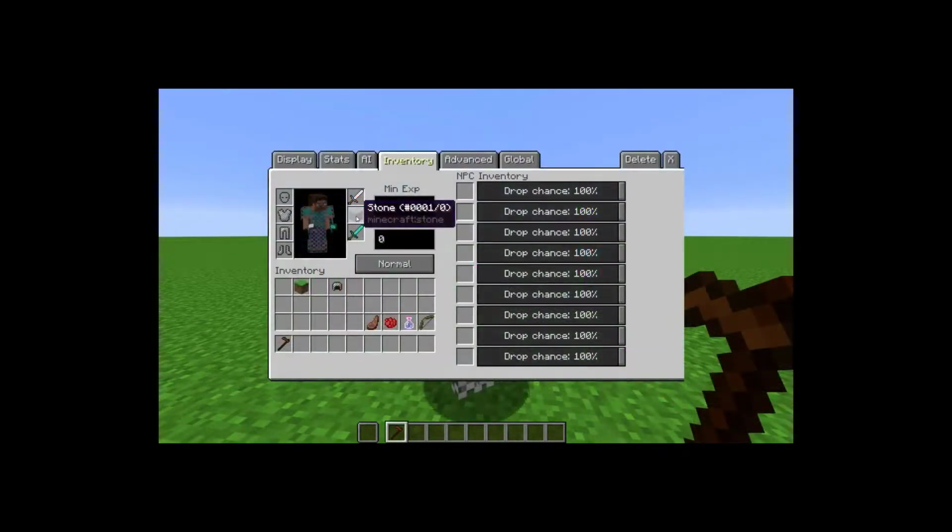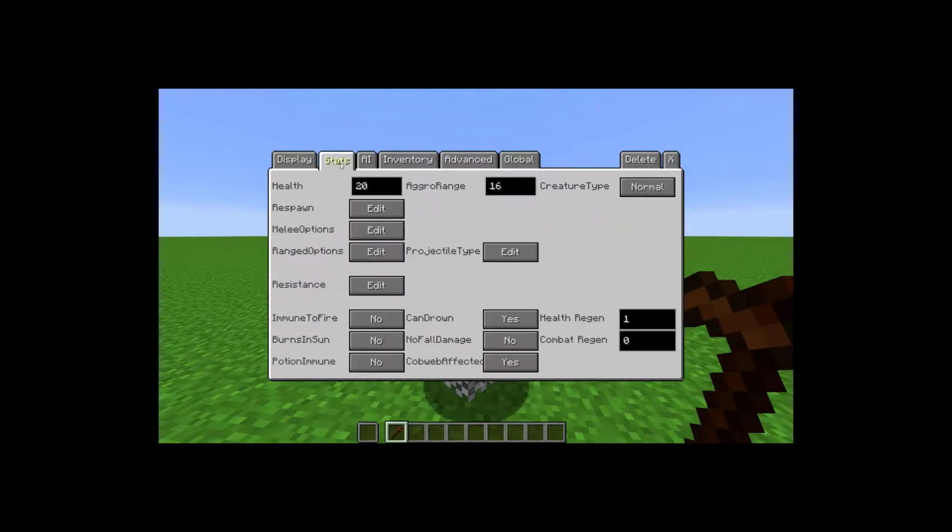Now note, this is all cosmetic. None of this changes anything about the NPC. Putting armor on the NPC does not make them more resistant to damage, and giving the NPC a weapon does not make them do any more damage. All of that is defined in the Stats tab.